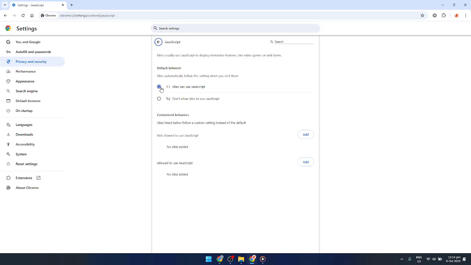Just below, you'll see areas for customized behavior. There's a list for sites that are always allowed and another for sites that are not allowed to use JavaScript. If a particular site still isn't working after you've enabled JavaScript, check that it isn't listed under the blocked section. Removing a site from the blocked list or adding it to the allowed list ensures it can run the scripts it needs while keeping stricter rules for other sites.